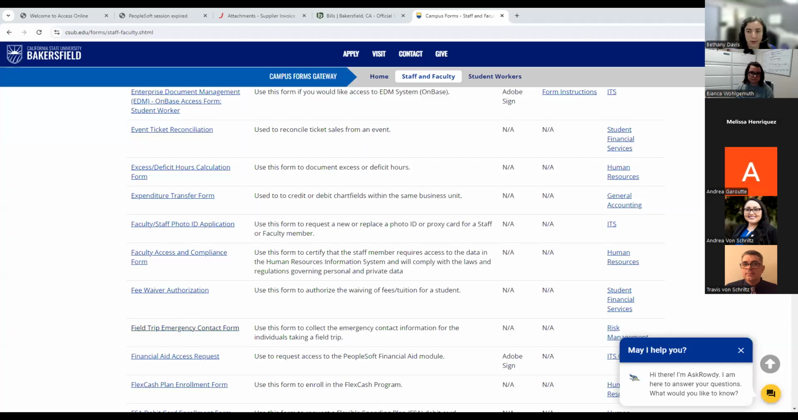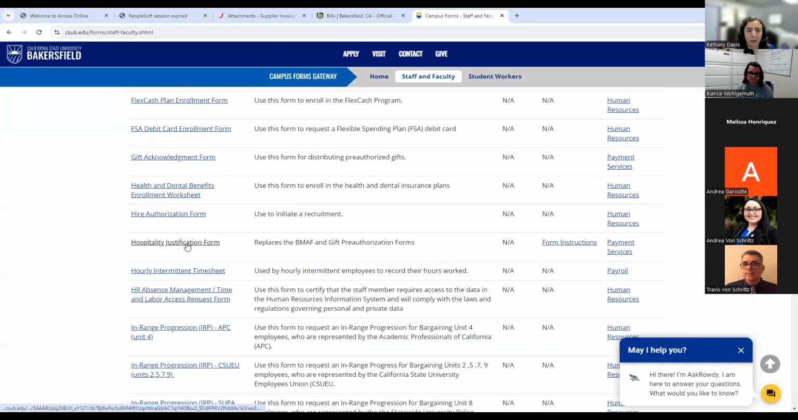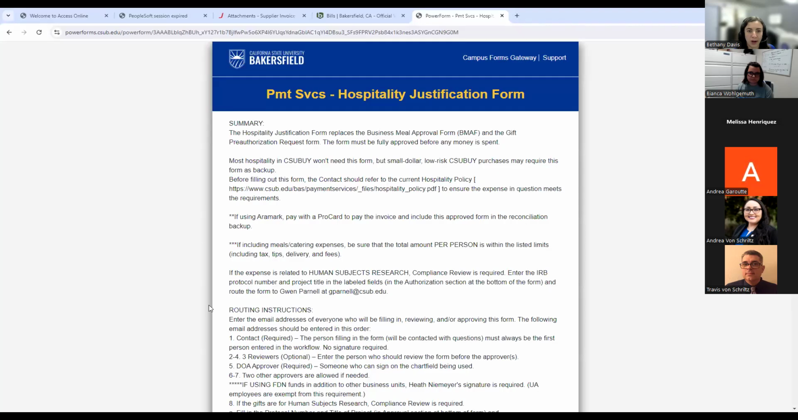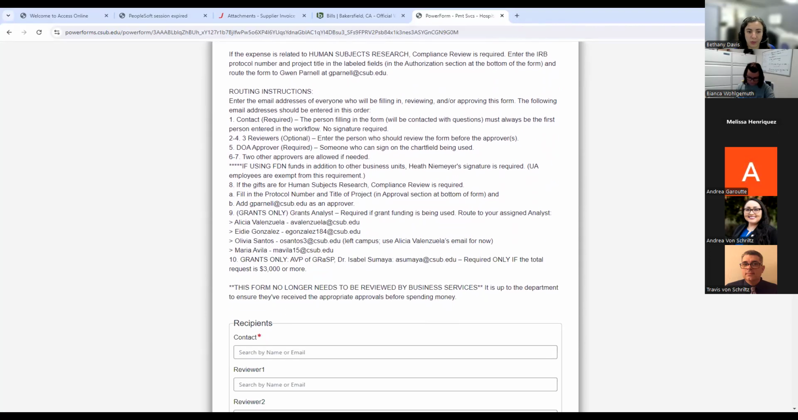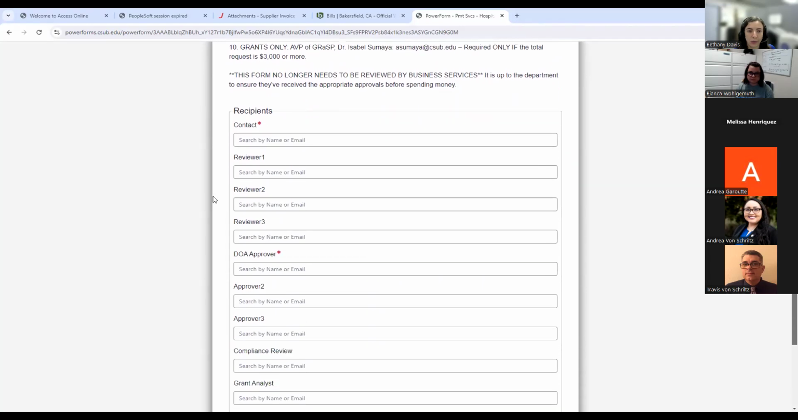Okay, Melissa, I'm requesting to share my screen so that I can start demoing. I've allowed it. Okay, I am going to go to the Campus Forms Gateway and click on the Hospitality Justification form. This form is a PowerForm. You are probably familiar with PowerForms; we have quite a few of them here on campus. The way it works is you click on the form from the Forms Gateway, and then you'll be taken to this landing page. The landing page has some instructions on it. You can definitely read those before you get started, especially if you're new to filling out the form.